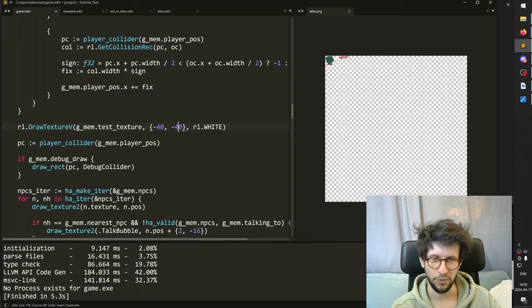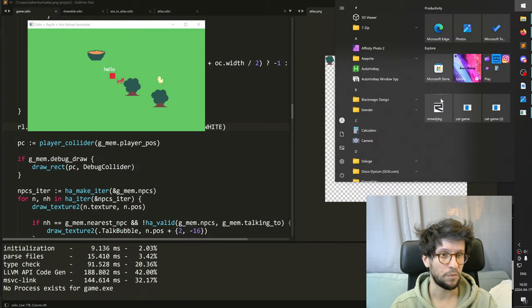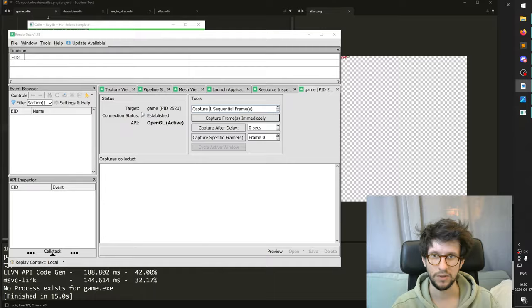So, I'm just trying to move that guy a bit. There we see this one here now. This is not part of the atlas. The atlas looks like this. This one I copied in and draw. Now let's open RenderDoc. Close this and we launch the application from within RenderDoc instead. Now we'll capture a frame and see how it looks. Capture frame immediately.